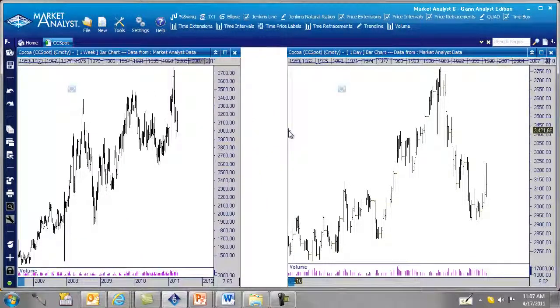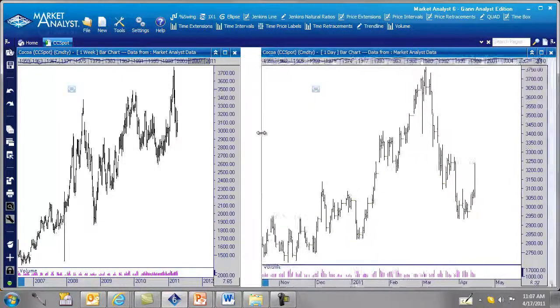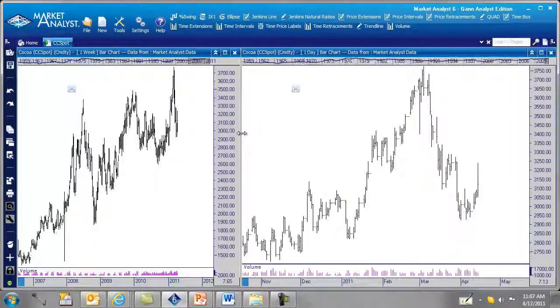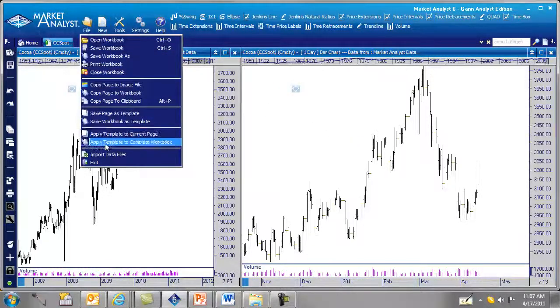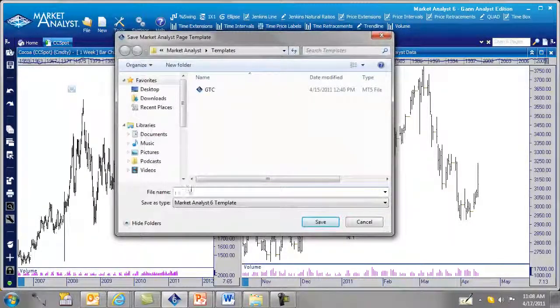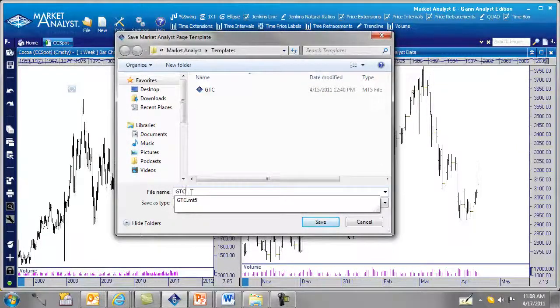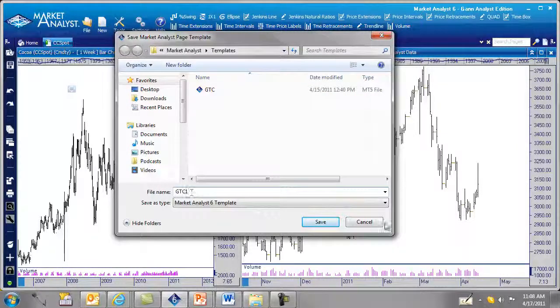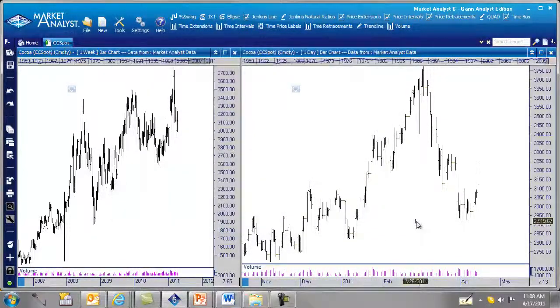So make sure that we have the chart sized the way that we want. So here we can make the daily a little bit better. This is our focus. So if this is the way that you'd like to save it, great. Now, go to Save Pages Template. And we're going to create a new one here. We'll call it GTC 1. Okay, so we save this page as a template.